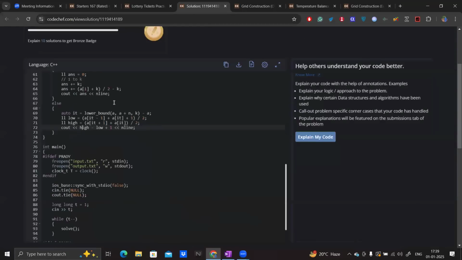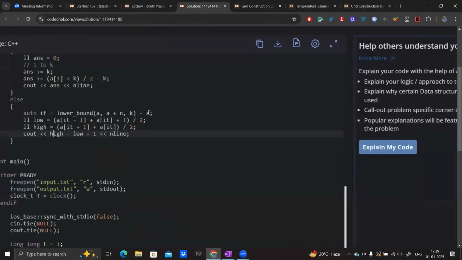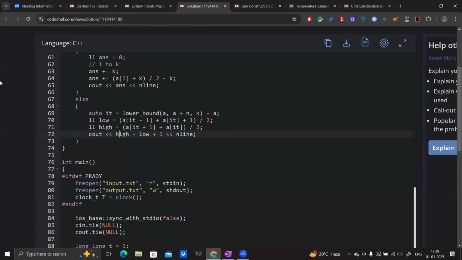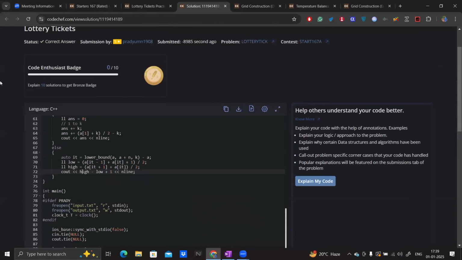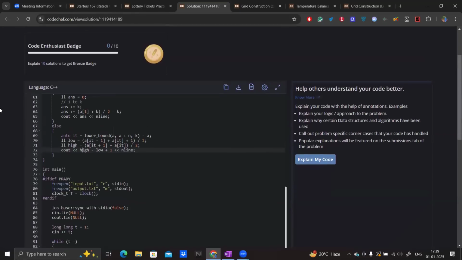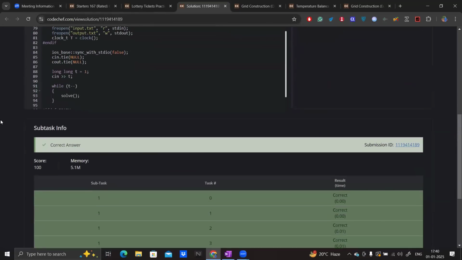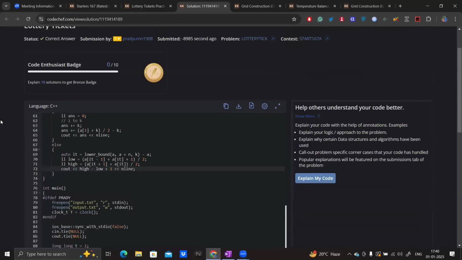All right. So is it clear, or is there any doubt in this problem? I'm not getting any doubts, so I'm assuming that it is clear. Okay.